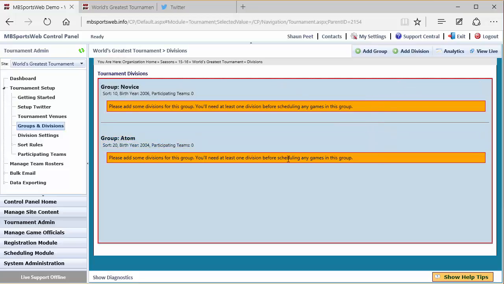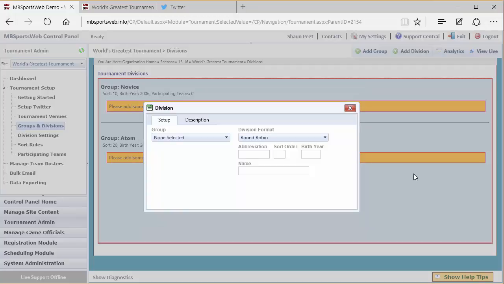Okay, so once we've got our groups, then we can start adding our divisions. And when we're doing divisions, it's going to ask us what group it belongs to. So we'll say that it's the novice group. As soon as we've chosen that, it's going to pre-populate the birth year for the division. And maybe we'll call this Pool A and have it show up first. And our abbreviation, we can call it NOV-A, so say that it's the novice group A.